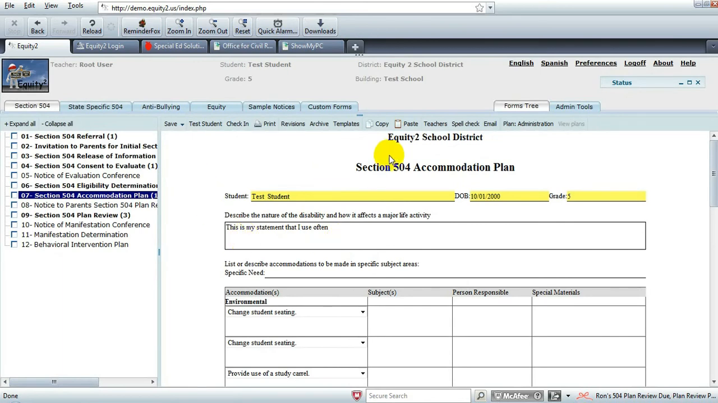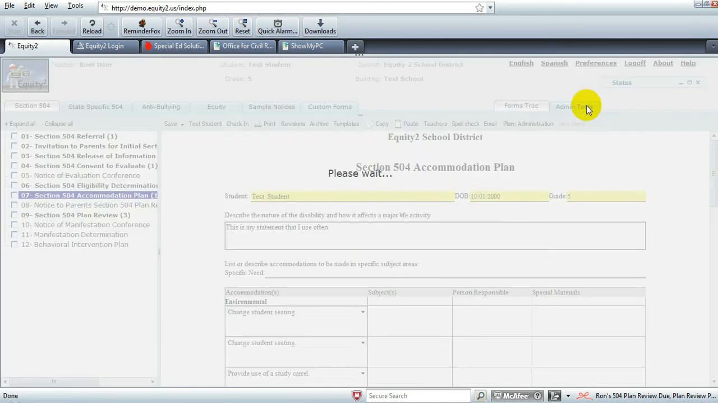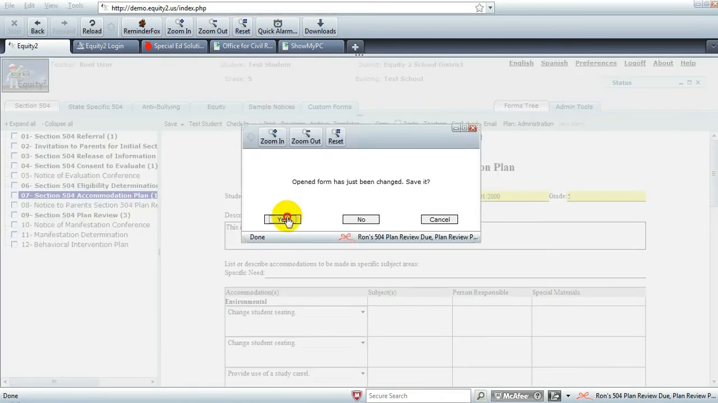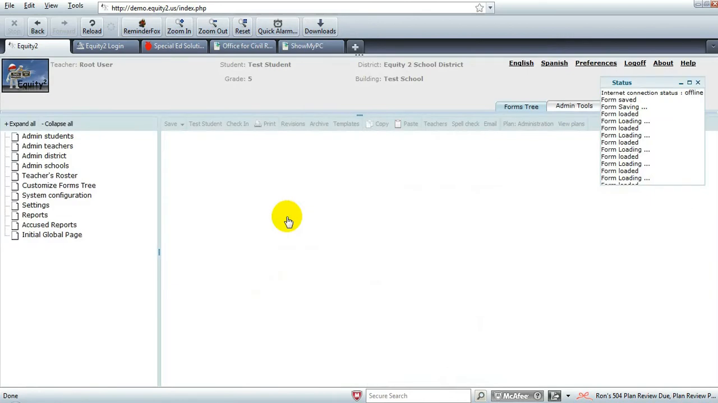Equity Squared can be quickly converted into Spanish by the click of this icon. Equity Squared has administrative tools to help you manage students, staff members, teacher rosters, and also has many reporting features.